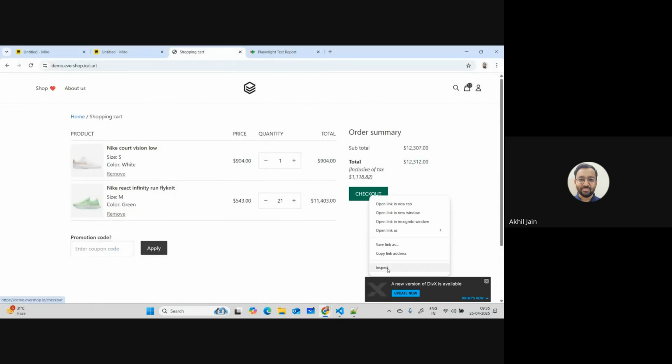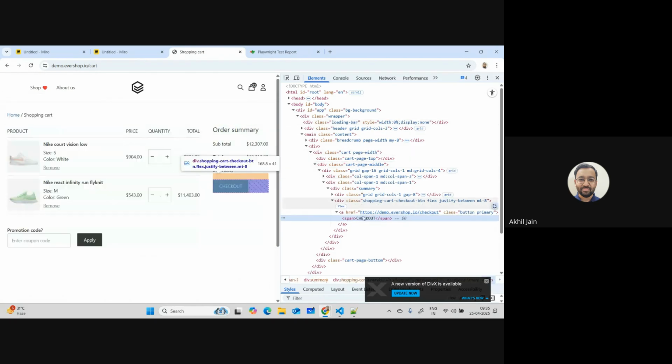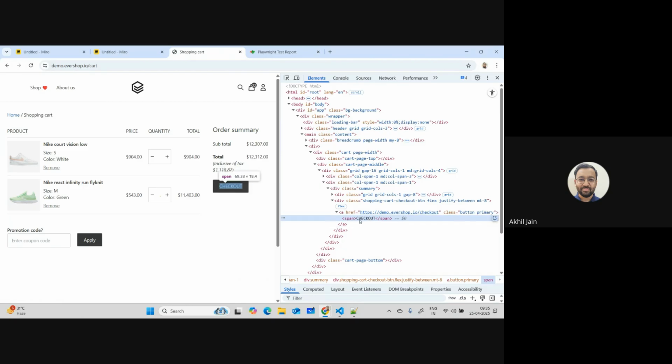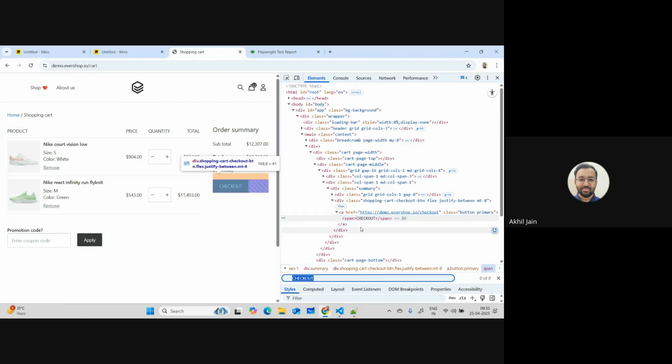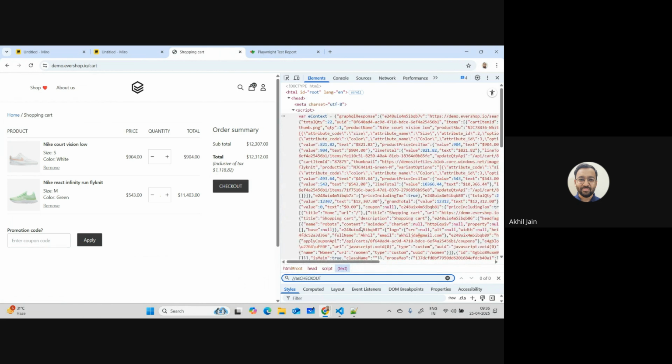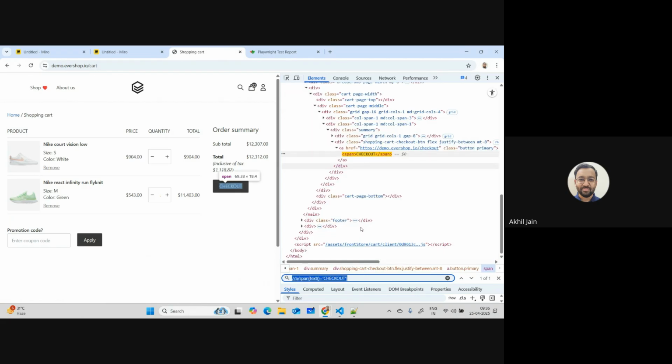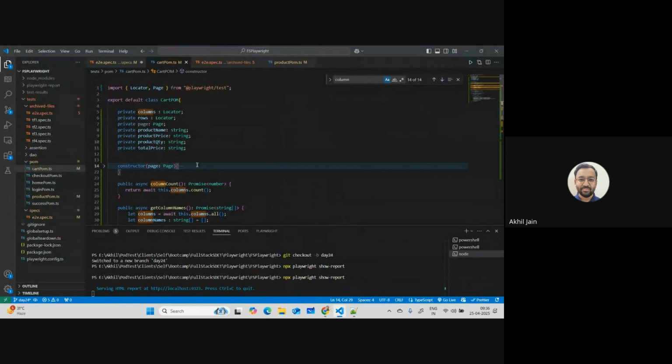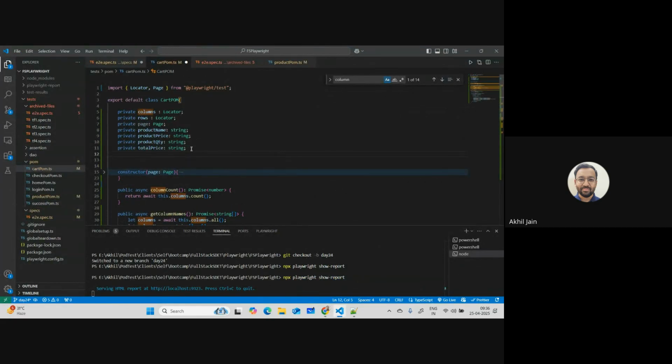So let's find an element for this. If you go there, the checkout element is this. So what we'll do is we'll go to the anchor tag which has the span tag as this. Control F, anchor tag, then the span tag, and where the text equals to. Okay, we got this. Let's copy this. Let's come here and create a locator.